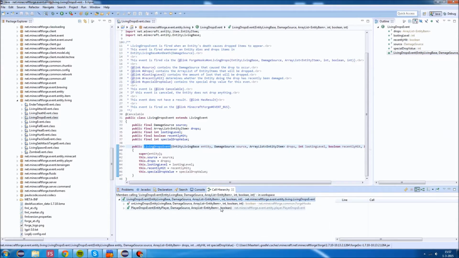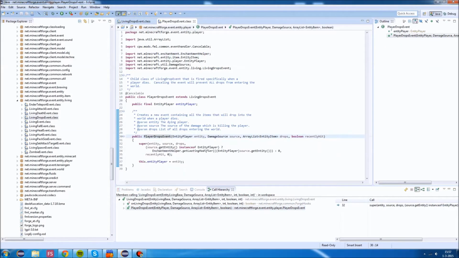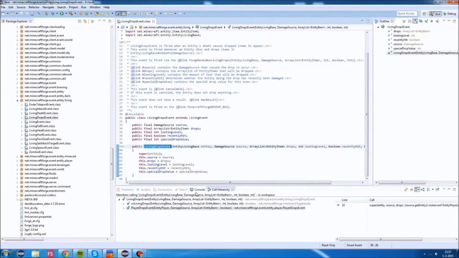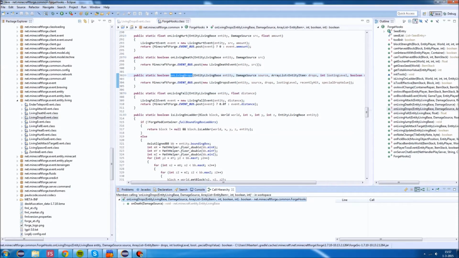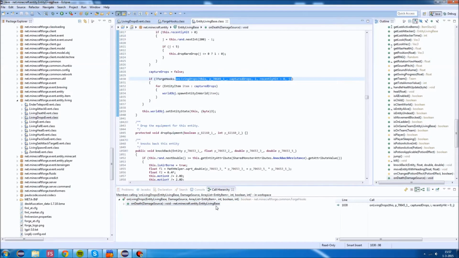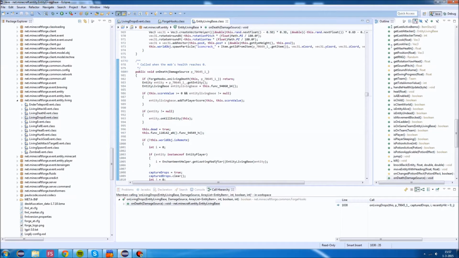So I click that, and you can see there are two things, and two colors. One color is a player drops event, so that's basically another subclass of the LivingDropsEvent, which is just made for the player, but it's not really that interesting, I must say. But on LivingDrops, you'll see it gets called by a Forge Hooks class. Well, we can just see what calls that, and we see it's on death, on EntityLivingBase. I was close with my EntityLiving, but it's EntityLivingBase. So you'll see that's on death.